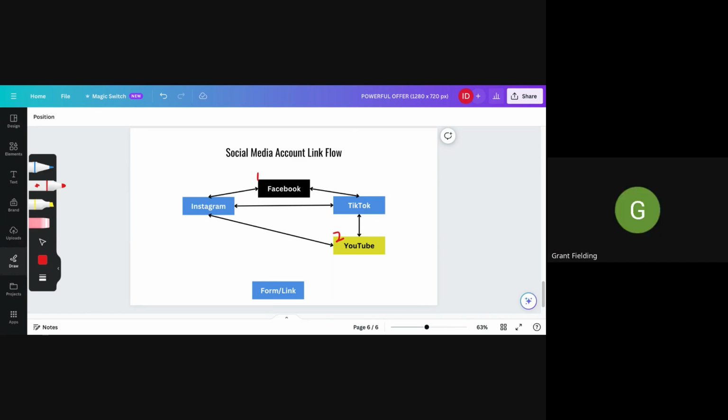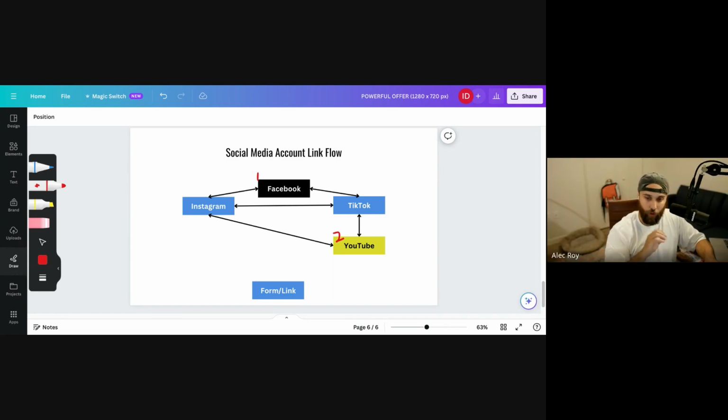Short form video to an audience that hasn't seen you. Beautifully said. Short form video to an audience who hasn't seen you. So when we're looking at short form content, you have two options: attention and retention.